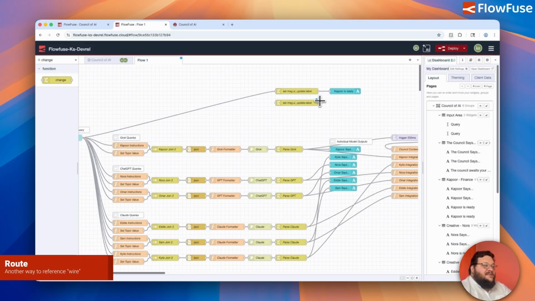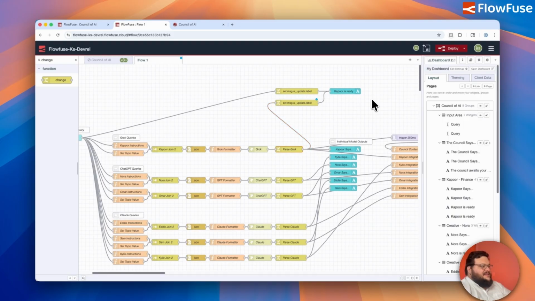Now we're going to route this to the same node that says Kapor is ready and Kapor is thinking. But this time, we're going to route the input of this change node to the output of the parse. What this basically does is when a query is submitted, it updates the label from Kapor is ready to Kapor is thinking. And then at the very end of that flow, once it's parsed, it again updates the label to say Kapor has answered. Let's deploy and test this out.